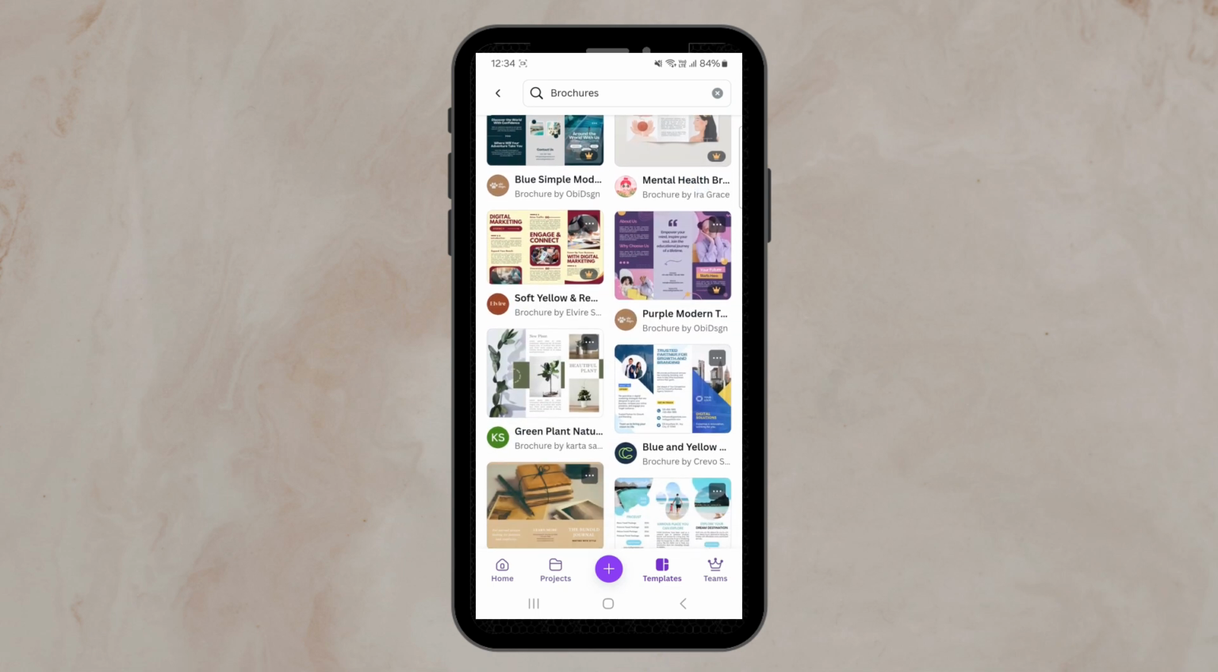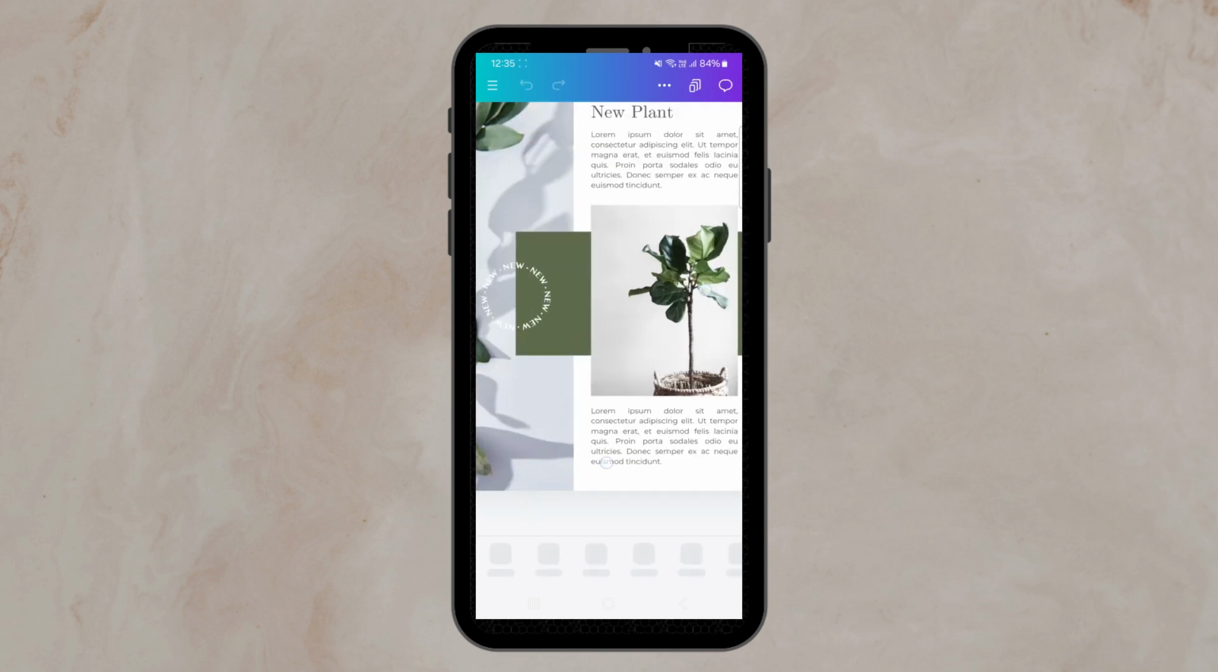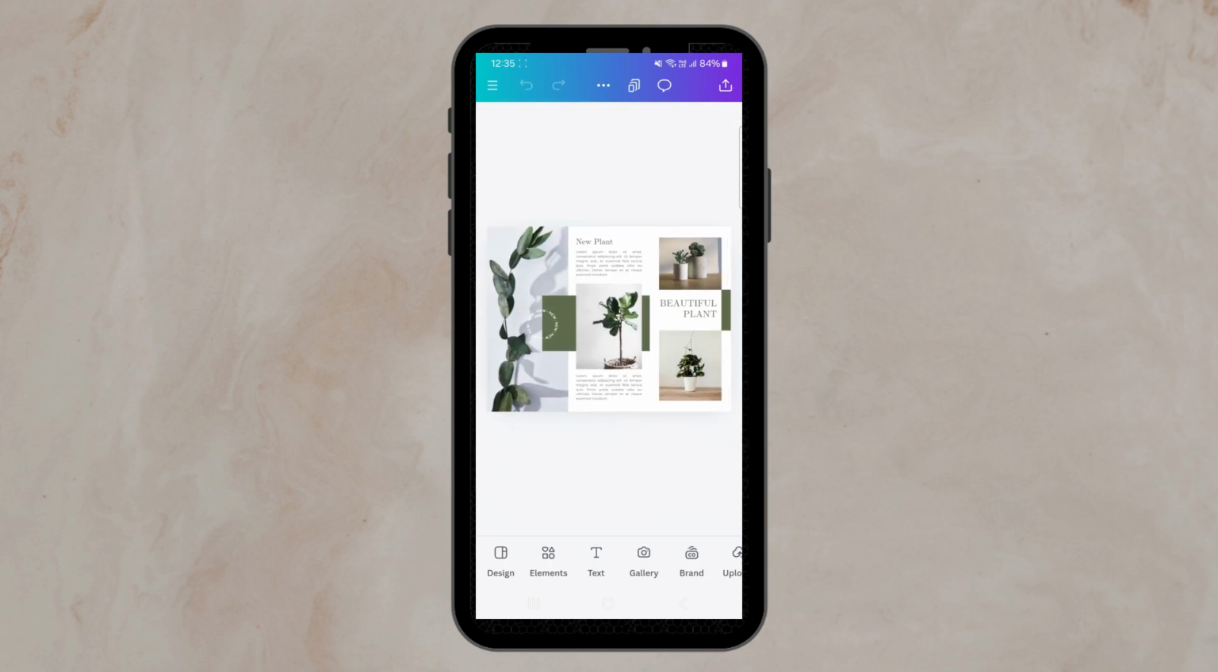Just make sure that you make the design your own instead of using the design that is available, because it's practically just like stealing other people's design. So if you see something that you like, for example this one right here, make sure that you click on it and then change the content of it and not use it as it is. So this is going to be the base of my design.